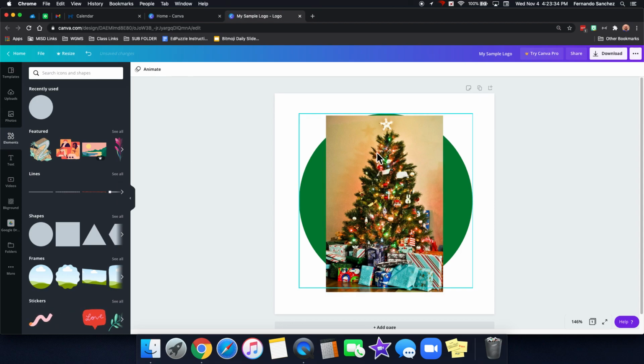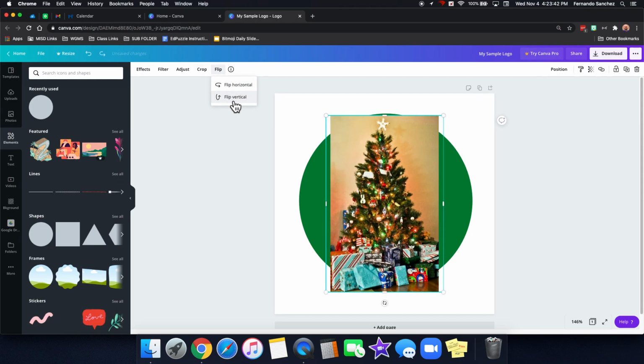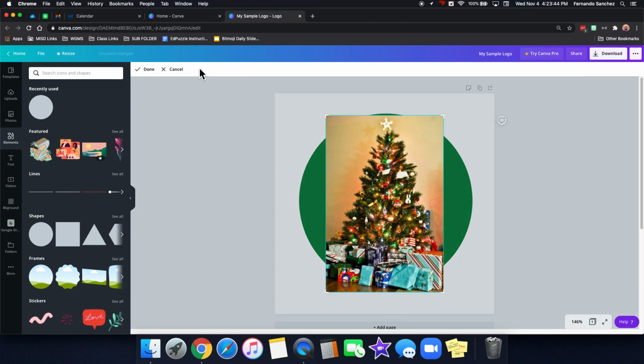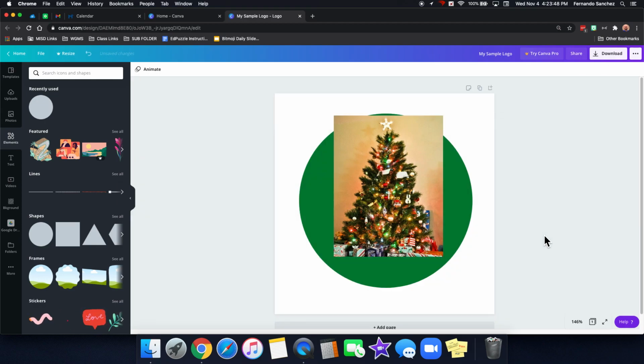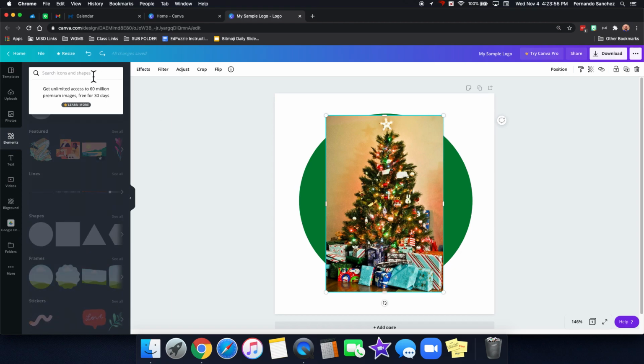So that's that. You can also choose your image and do other things with it here. You can flip it horizontally like that or vertically like that. I'm going to do Command Z to undo. You can crop it. That means you can grab and cut pieces off just like that, okay? You can also adjust it, filters, all kinds of things you can play with, okay? And elements, you can search for other things like that.